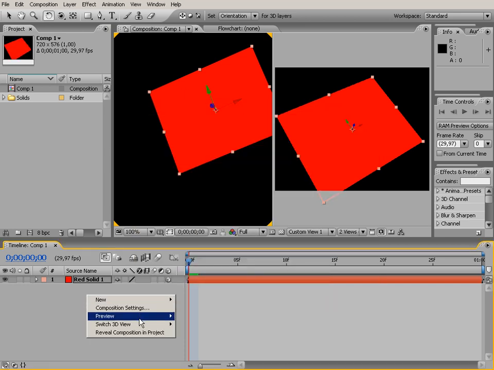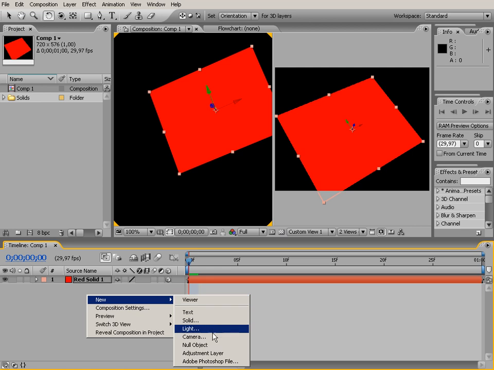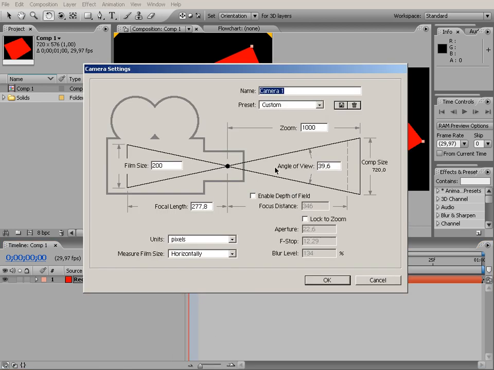So when we create a new camera layer, all these values are locked together to create an image which matches perfectly the composition we have created. So if we change our film size, maybe to 150, as you can see, any other value can change. As we change the focal length, we are changing the zoom and the angle of view. Here we have the control over this value.